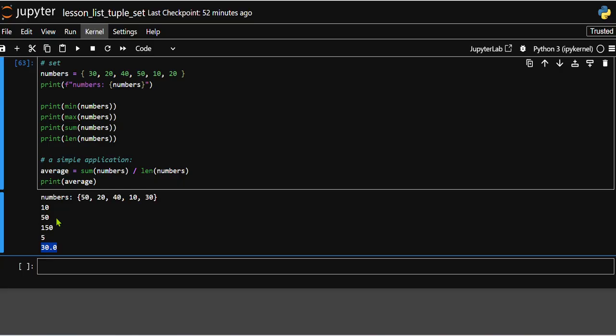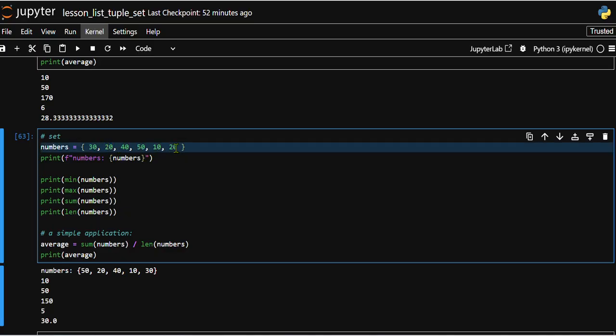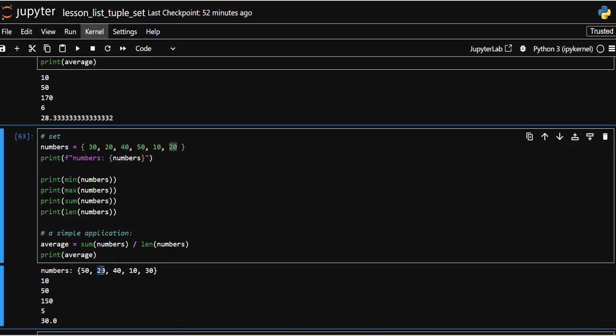The reason these numbers are different is because a set does not contain duplicates. You see that when I print my numbers, it has removed some of the numbers. So there's a 30, 20, and 10, 20. You see there's 20 right there. There's a 20 present and there's a 20 present. But when I print my numbers, 20 is only appearing once.